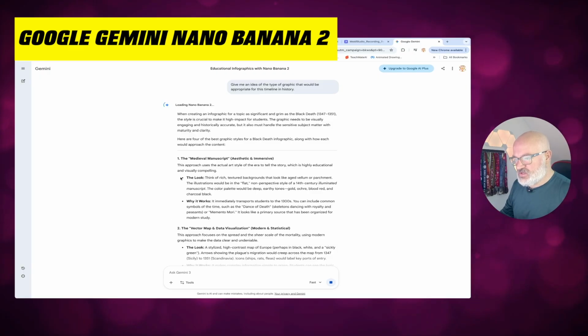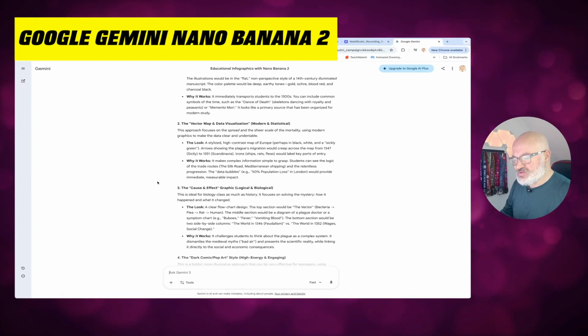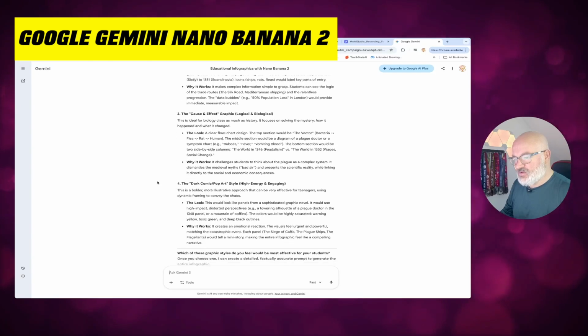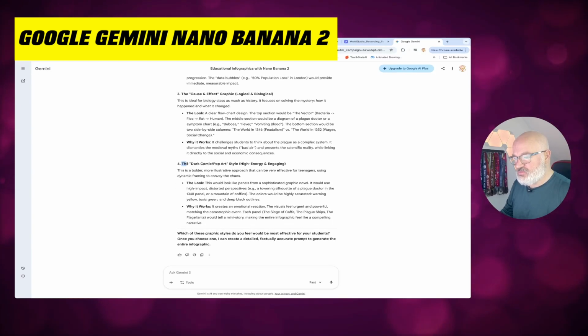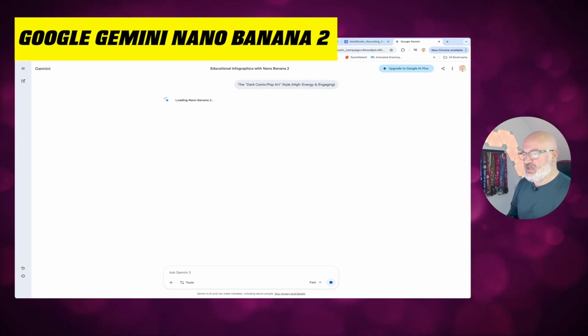So let's go. Cause and effect graphic, dark comet. Let's go with dark comet. So, and again with this one, I can just copy this as a Control C, bring it down here. I mean, I could just dictate it, but I'm going to copy and paste it again in real time so we can see how it works.